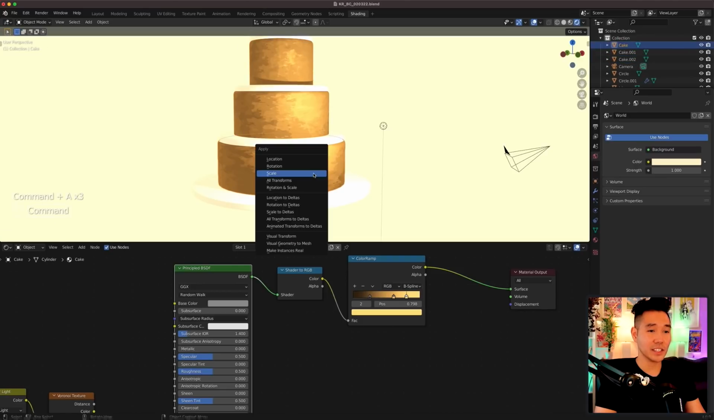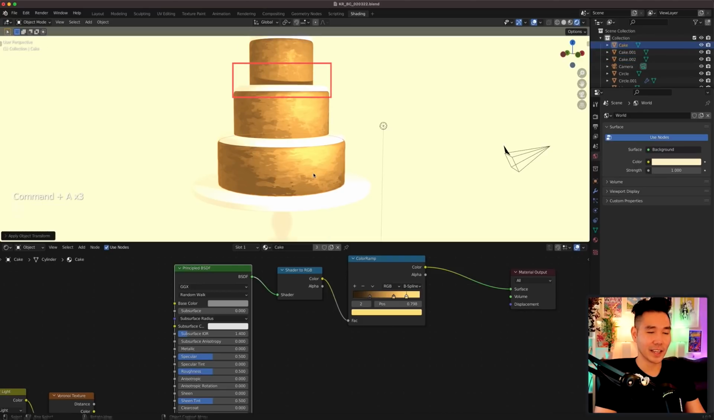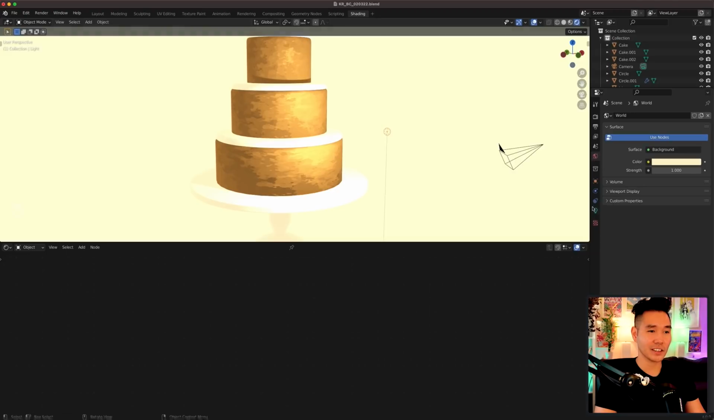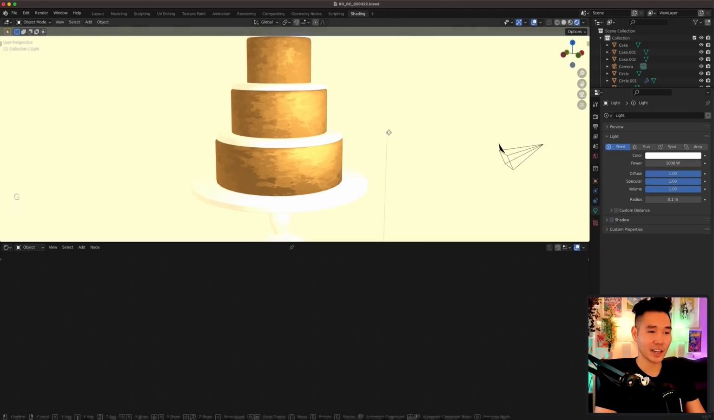Depending on where your light was situated, you might notice a shadow on the cake. Click on our light object and under Object Data Properties, uncheck Shadow. Also, adjust the position of it as needed.